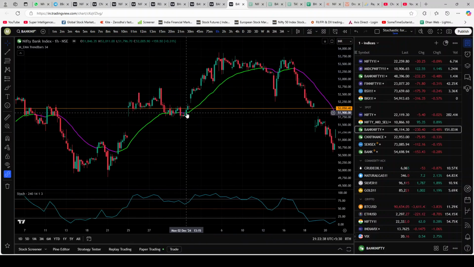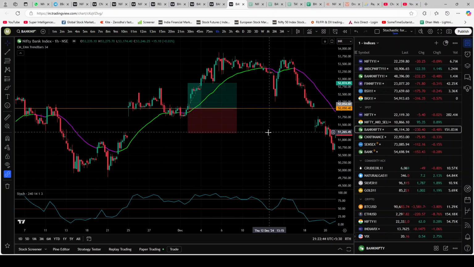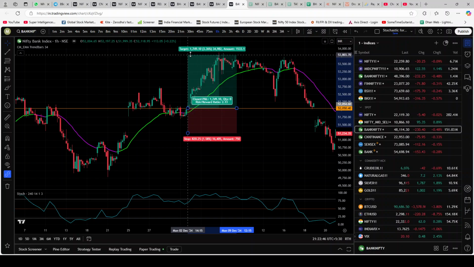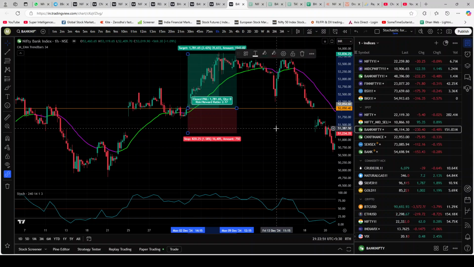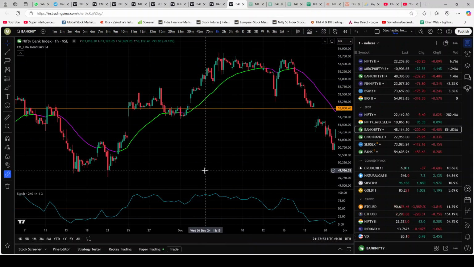Here you see purple turns to green. Stochastic is going up. We will go long. Easily gets the target. In fact, if you hold it, it would have gone all the way to over 1:2%. All right, but again, we don't want to be greedy.